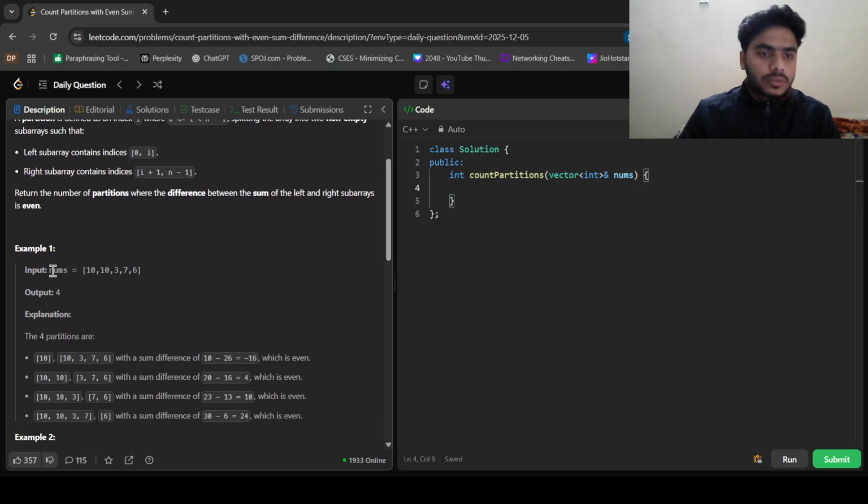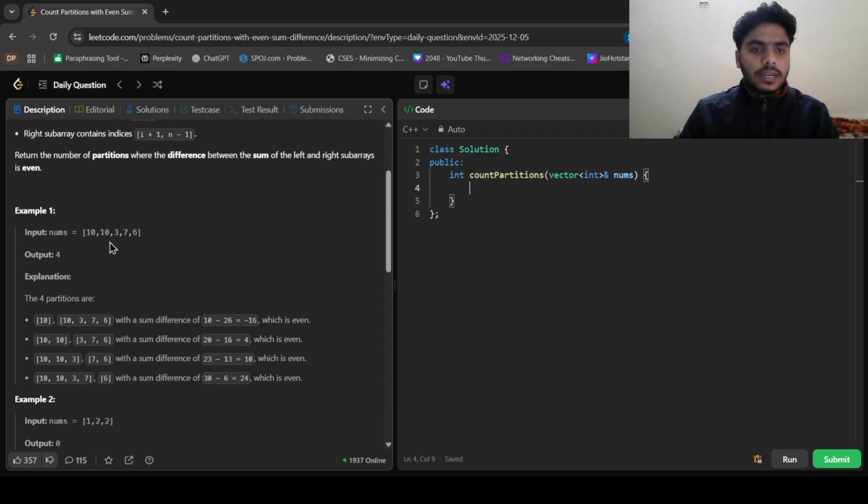Okay, so nums is given to you, as an example here, 10 10 3 7 6. See, now say 10 and this 10 3 7 6, the difference of this sum is 16, which is even. Similarly 10 and 10 will be 20, and this 3 plus 7 plus 6 will be 16. 20 minus 16 will be 4, which is also even. So in total there are 4 partitions and all the 4 partitions are even, so the answer will be 4.